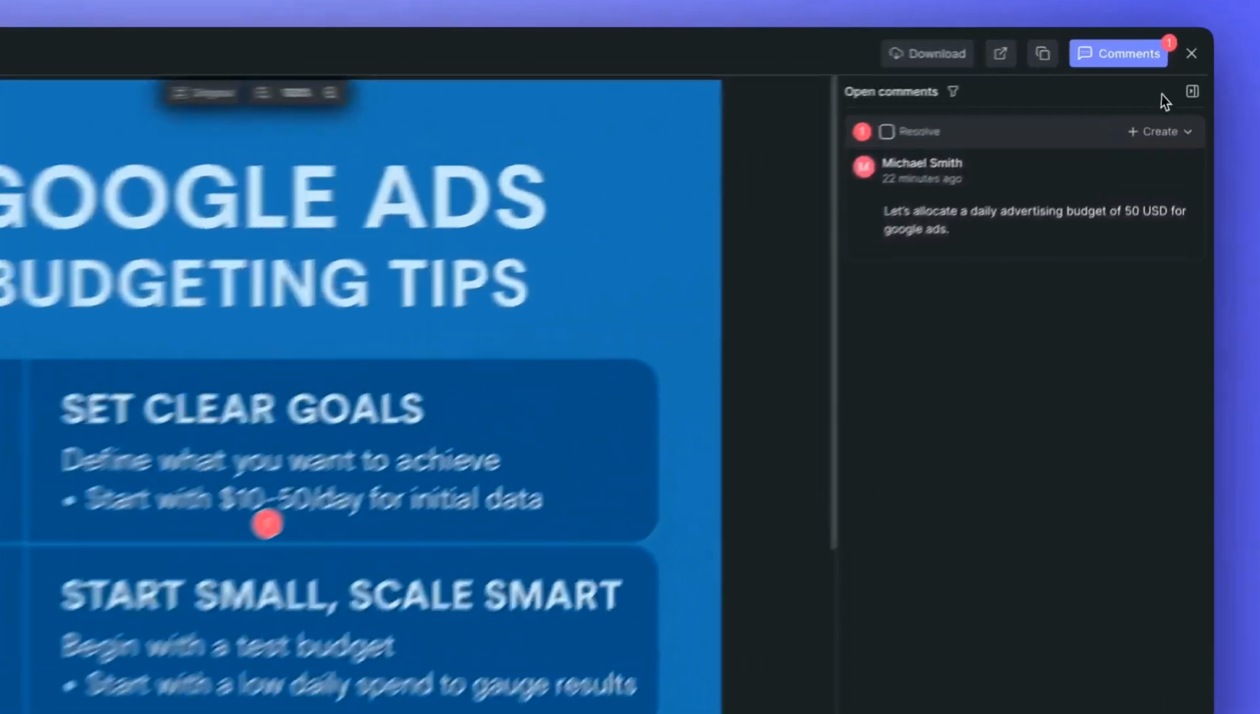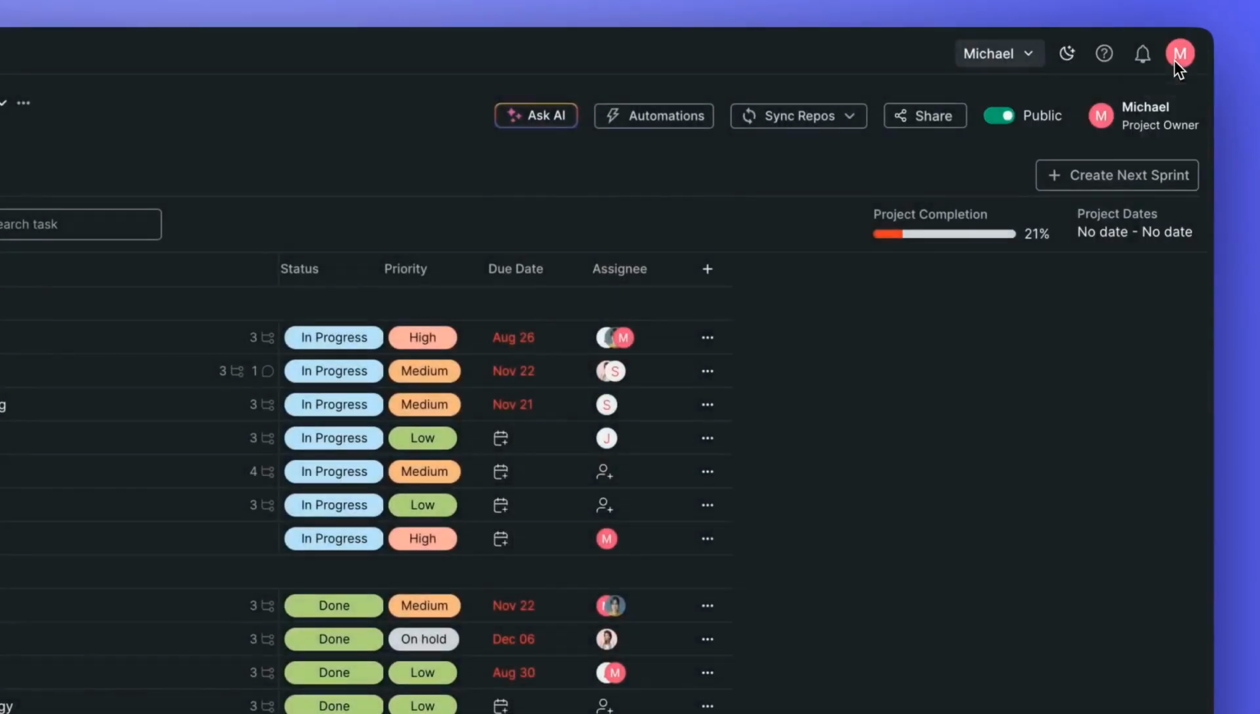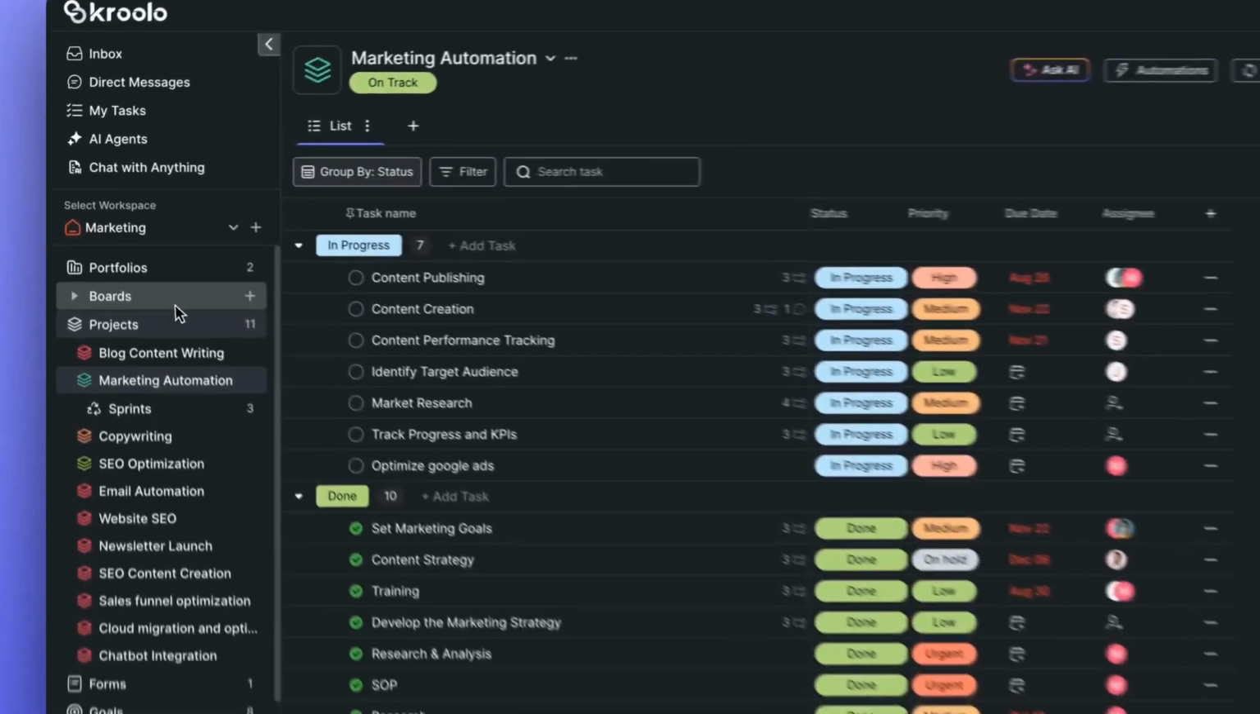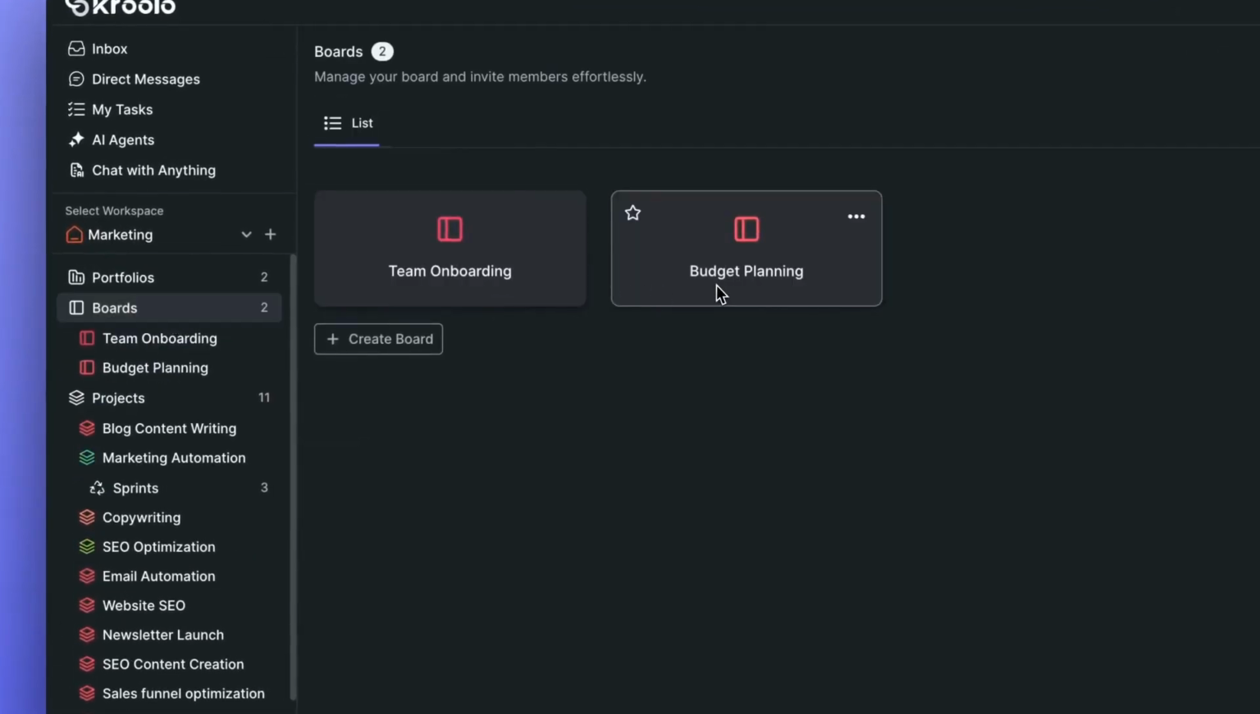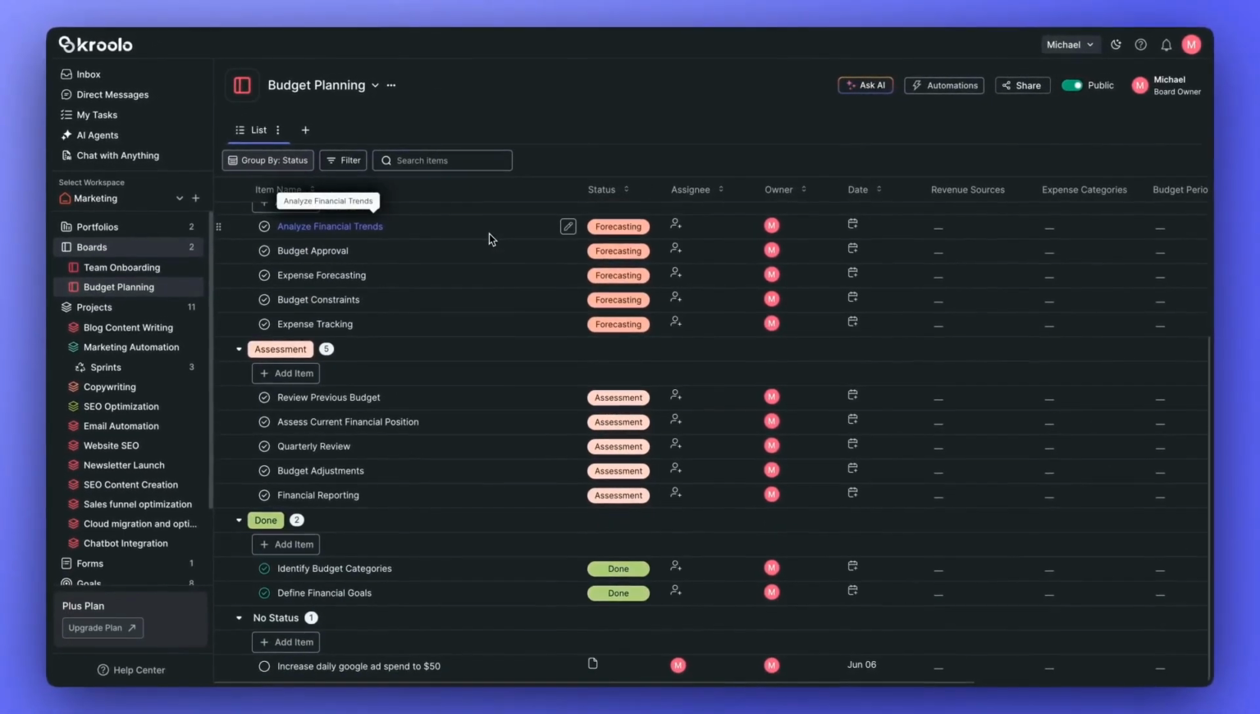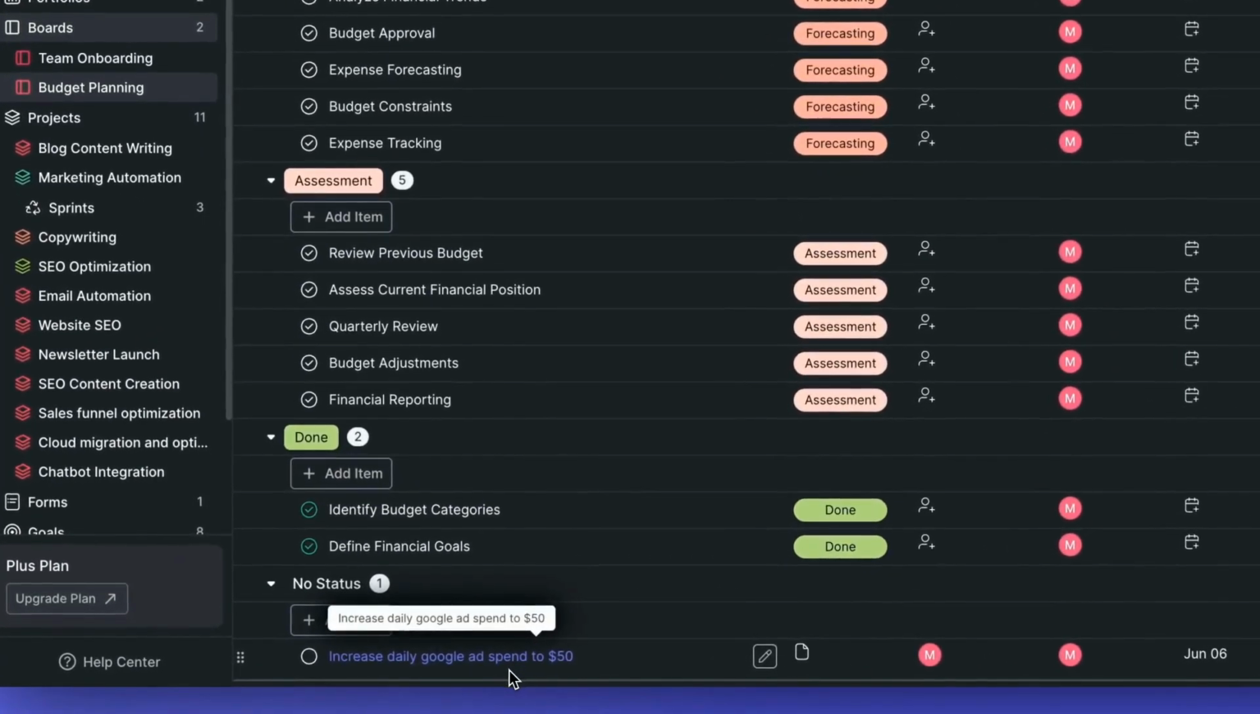We can close the file and the task. Let's go to the board section to view our newly created item. Here's the board we selected earlier. Let's scroll down, and here we can see the item we created from the file-proofing comments.